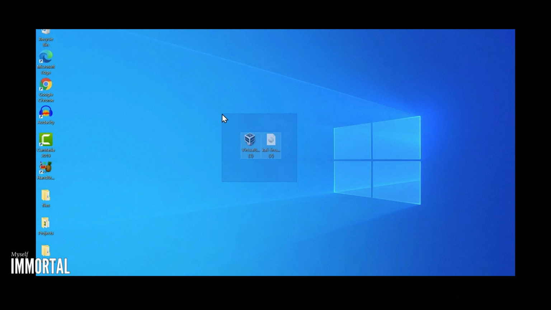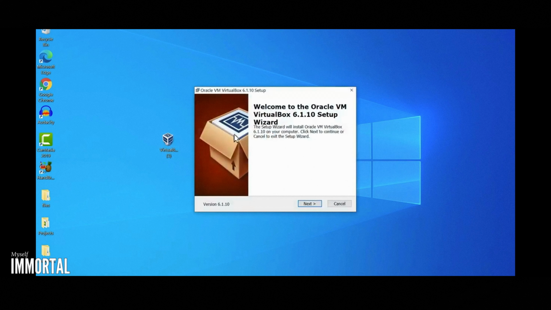Okay, so here we are. We are ready with both of our files on our desktop. The first thing that we want to do is install VirtualBox software. In order to create a virtual machine, we must first have the software installed. So let's do that first.